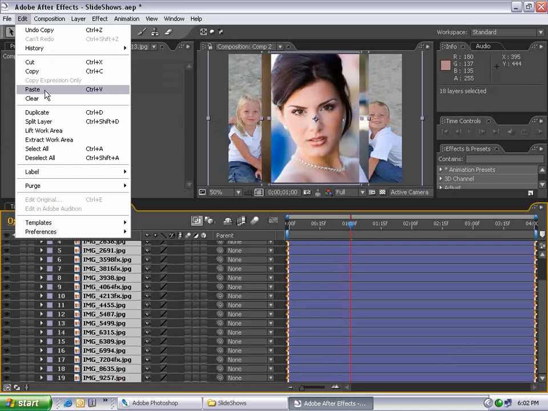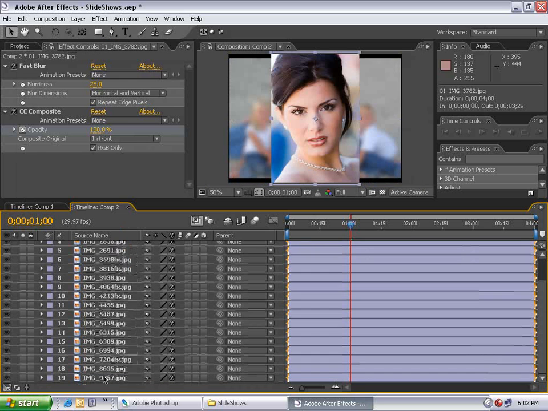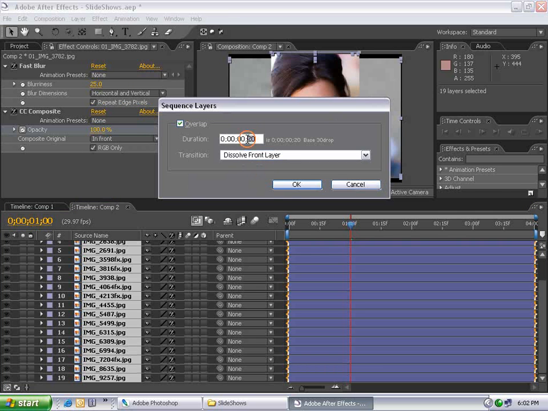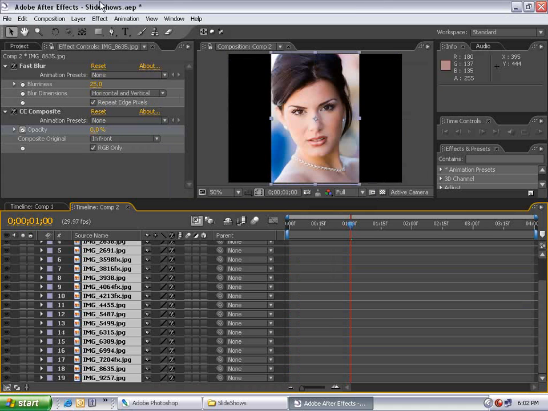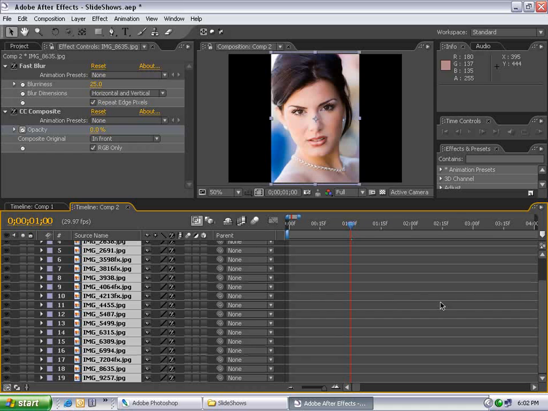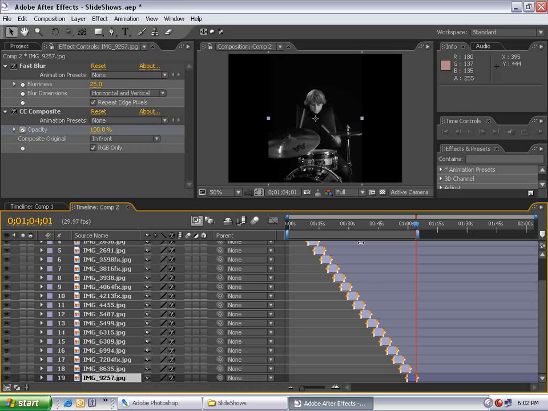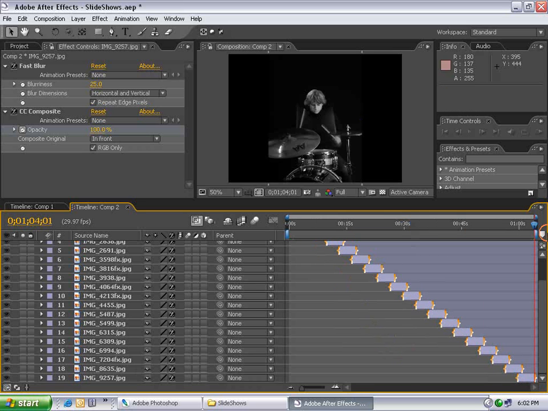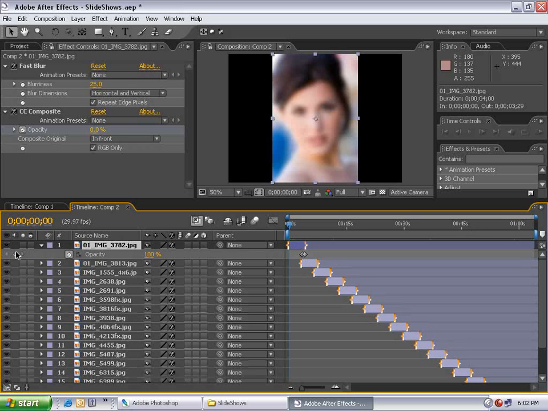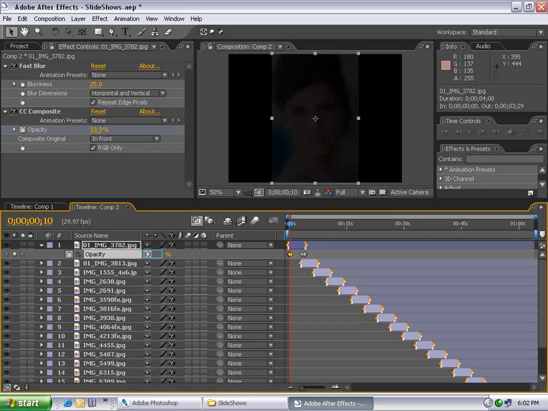choose Edit, Paste, then hit the first layer, hold down Shift, select the last layer, choose Animation, Keyframe Assistance, Sequence Layers, Overlap 20 frames, Dissolve Front Layer, choose OK, Composition Settings, set the comp to 2 minutes, choose OK, zoom out, go to the last frame, hit O, hit N, right click on the work area, trim comp to work area, go to the first frame, hit T, bring up the opacity, set a keyframe, turn the value to 0, go forward 10 frames, set a keyframe, set the value to 100.